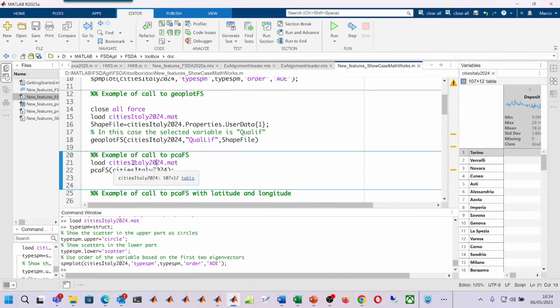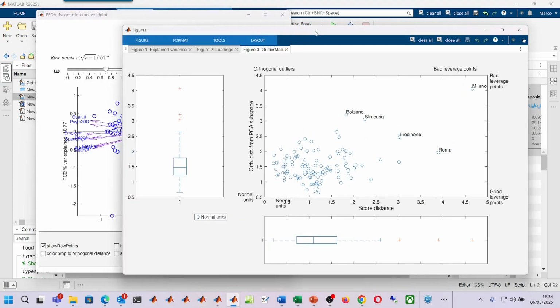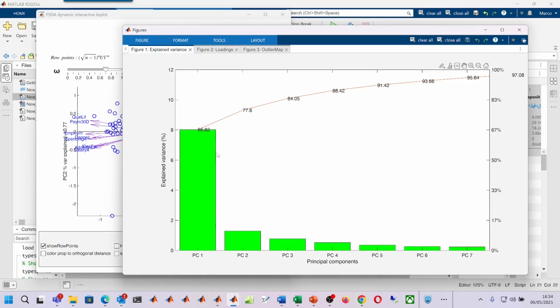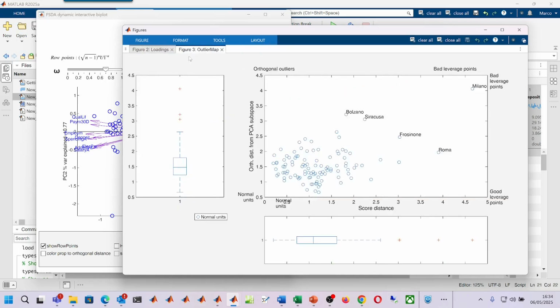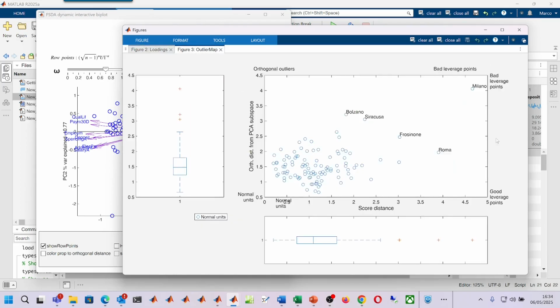Now we'd like to show you our app to run principal components. So we have a series of plots which appear automatically. We have the plot which shows the explained variance of the different principal components, the plot which shows the correlation between the variables and the principal components. You have the outlier map plot which shows the score distance against the orthogonal distance in order to understand if there are good or bad leverage points.